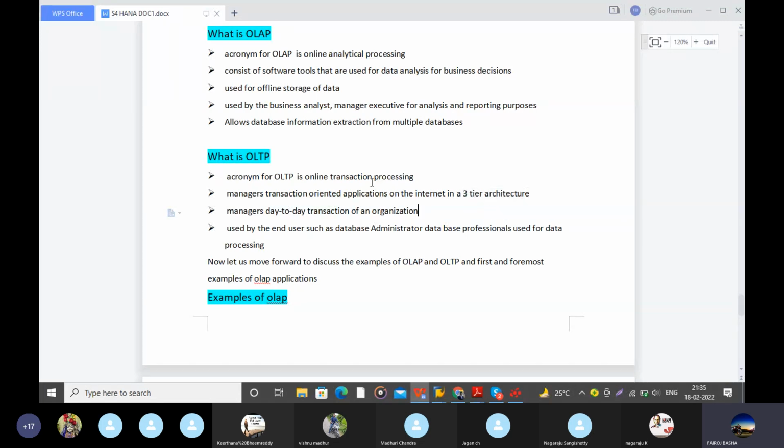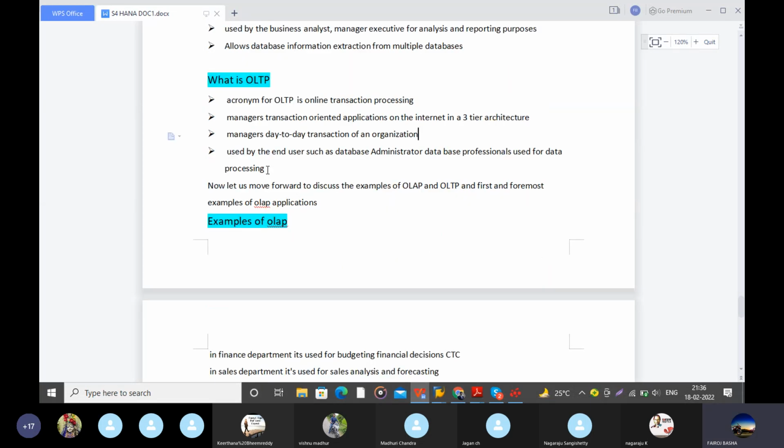So the end user who posts the transaction in the presentation layer, it will be stored in the database layer. So he is the end user creating the data at the table level, whereas in OLAP the business analyst can analyze the costing and the profitability. OLTP manages the day-to-day transactions of an organization, used by end users such as database administrators and database professionals for data processing. Now let us move forward to discuss the examples of OLAP and OLTP, and first and foremost, examples of OLAP applications.